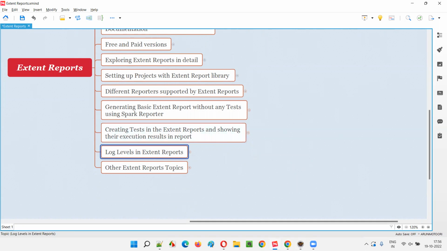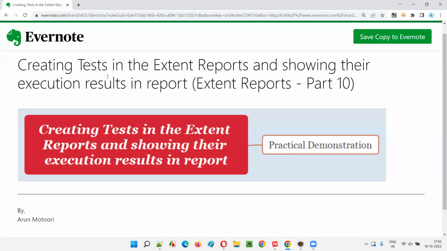Fine. So I hope, guys, you understood how to create the tests in the extent reports, not in the automation project or Java project. Creating the tests in the extent report and showing the test results, how to do that. We create tests using the createTest method of the extent reports. And to show their execution results in the generated report, either use the extentTest direct statements like pass, fail, skip, or use the log methods with Status.PASS, Status.FAIL, Status.SKIP, Status.WARNING, Status.INFO. Multiple ways are there for showing the execution results in the generated report.